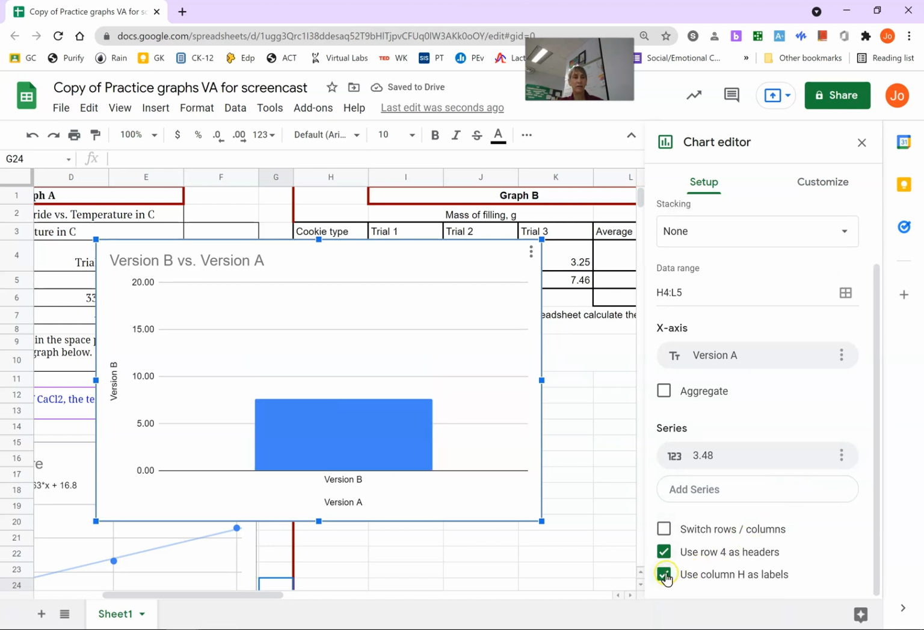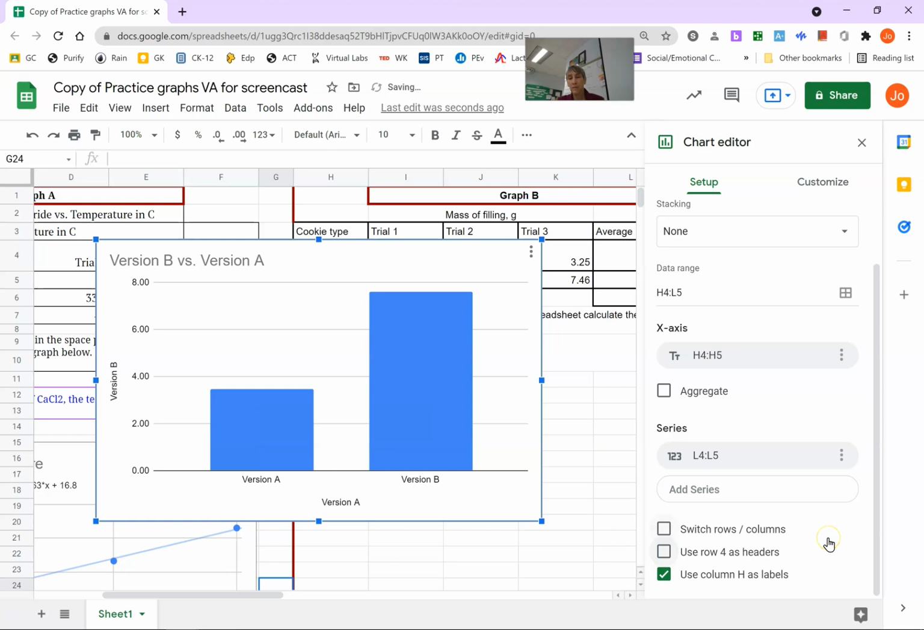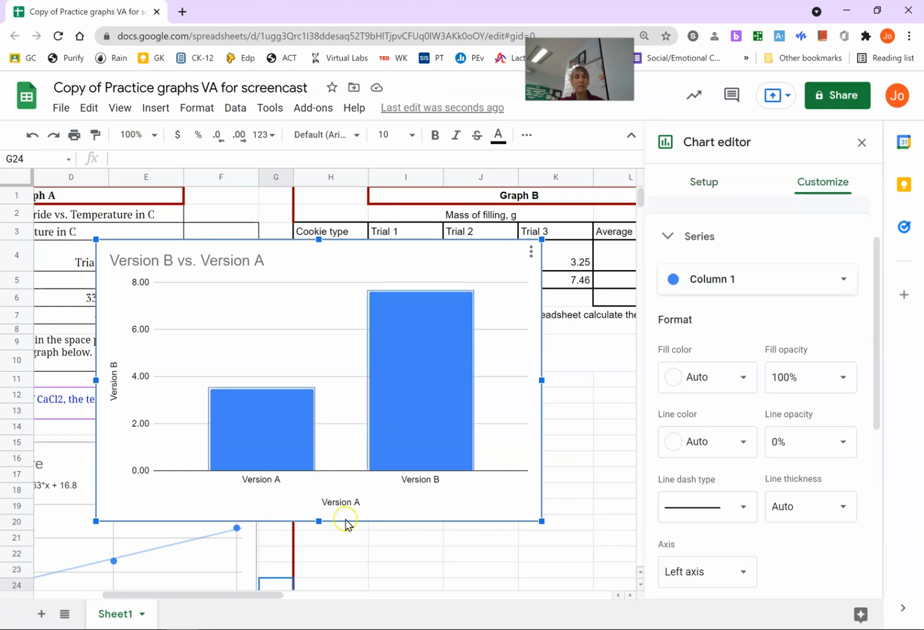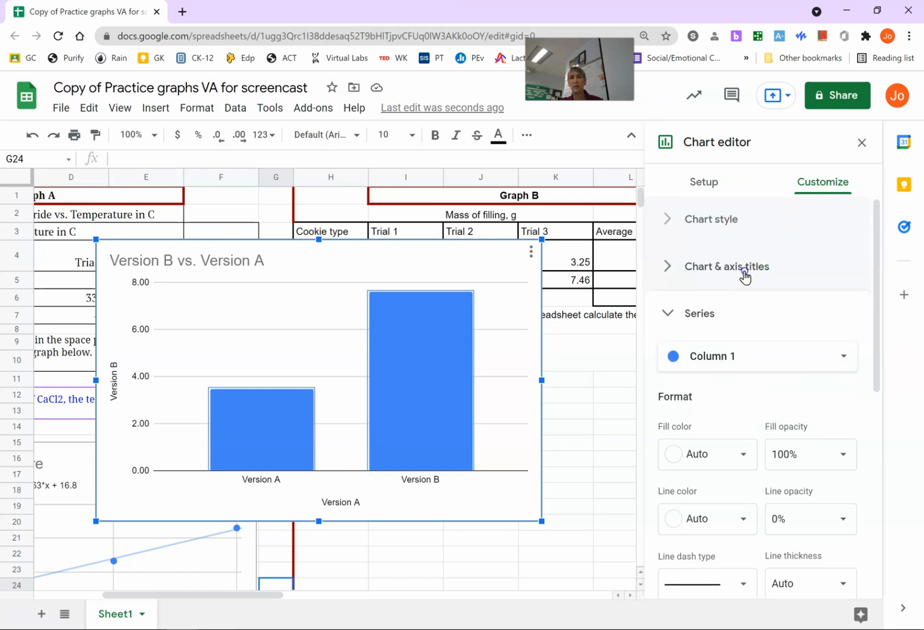And I would like to use row 4 as headers. Maybe. There we go. So click on those. Column H is the labels. I got my version A, version B. This is wrong, and this is wrong. That's wrong. Sort of, kind of. Okay. So now I come back over here under Customize.